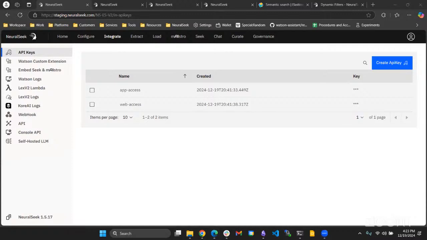Cool. Any other questions? I have one more question around the API keys. I currently have a NeuralSeek instance, say I have like a Watson Assistant chatbot that has a NeuralSeek extension and I utilize that API key. With this new update, do I need to generate a new one and update my chatbot? I believe old API keys will still work. This allows you to generate new ones. Thank you.